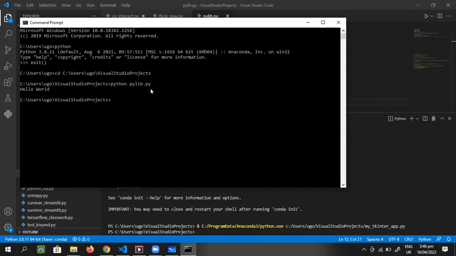But then sometimes you might need to supply some arguments in addition to the function call. So when you call Python, for example, pylib.py, if I just add some arguments, let me add some people's names in this class, okay, Aziz and Tima. Now, this should give me an error, right?